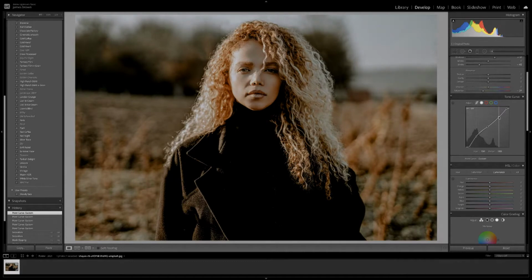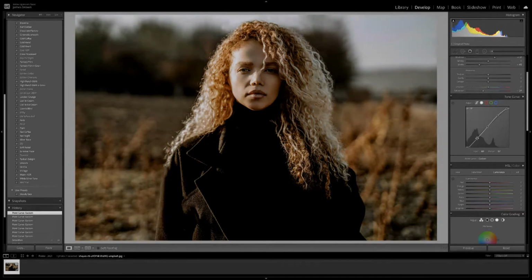So if you look at this dot here, I'm just going to push that up. I'm going to bring that down, the blacks, and then I'm going to do the same with the gray tones. So I'm going to just play around with this until I get almost like an S shape.